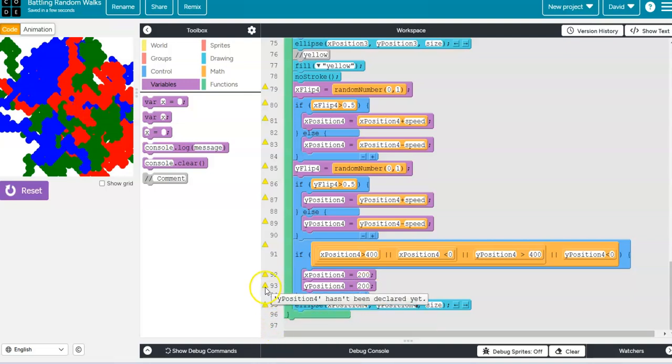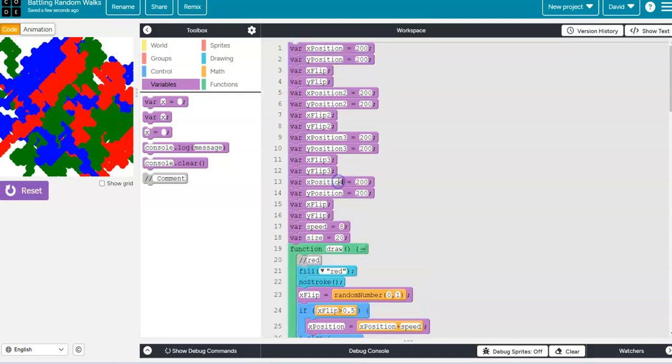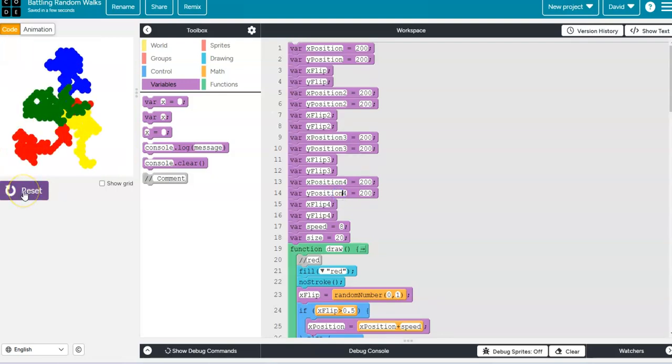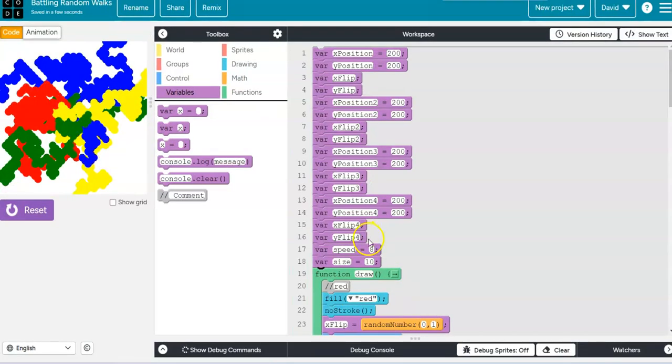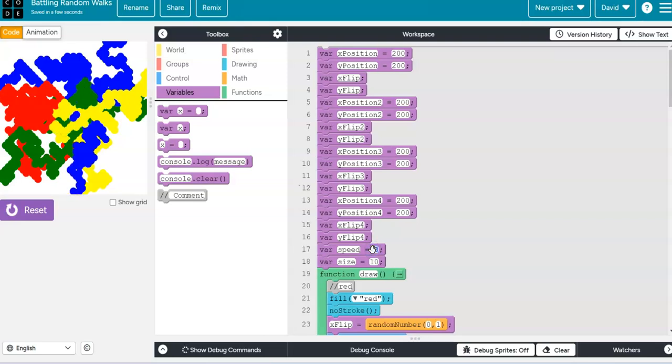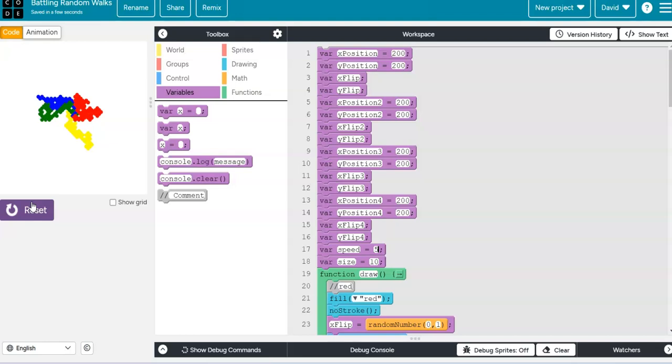All these yellow warnings are because I haven't yet made the 4 variables. So let's go up here and do that. Take the original 4. The cool thing is now that we have all of them made, we can change the size of them. It's just this one spot right here, and it will change the size of everything. We can change the speed of them with just this one, and it will change all of them at the same time, making cool, unique designs.